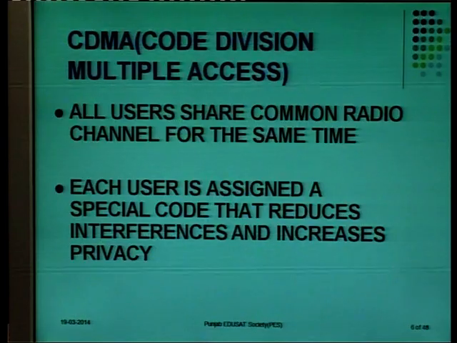Here each user is given a special code which appears as noise to the other channels, and it communicates in the full channel with the help of that code. There is no interference of this channel to another and of another channel to this channel, and privacy is very much increased by this kind of multiple access, that is code division multiple access. Now, we will explain each technique separately one by one.